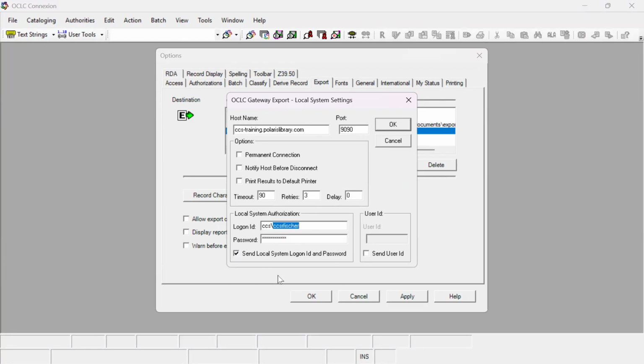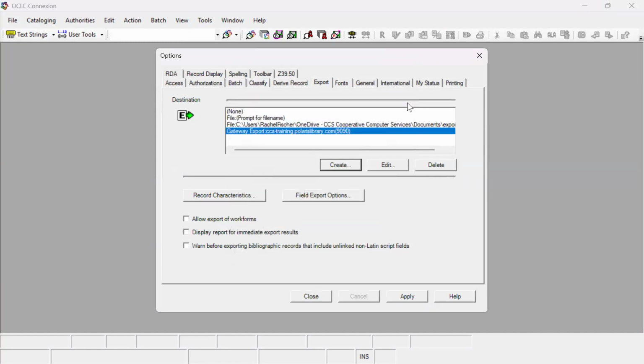So this will hopefully send your username to the import queue, but I haven't been able to do this successfully yet, so I haven't been able to test it and confirm. So you will see that Gateway Export here in the list, and you'll need to check this.